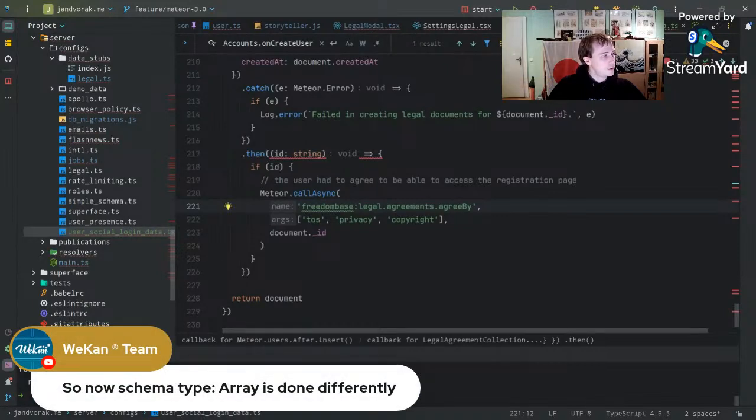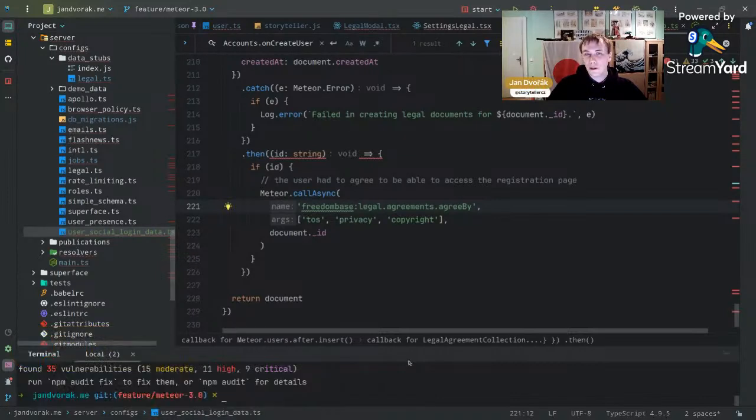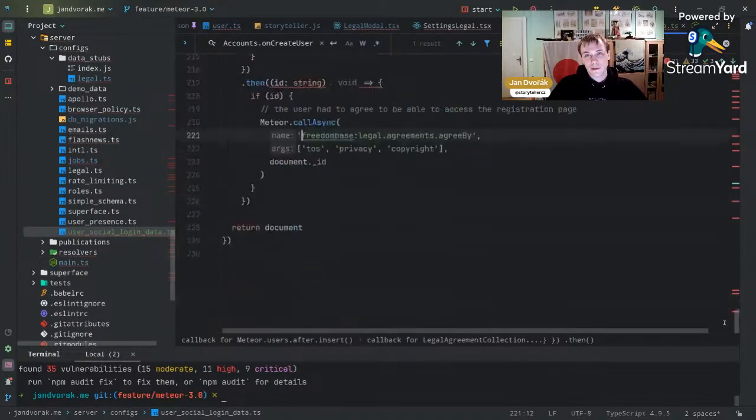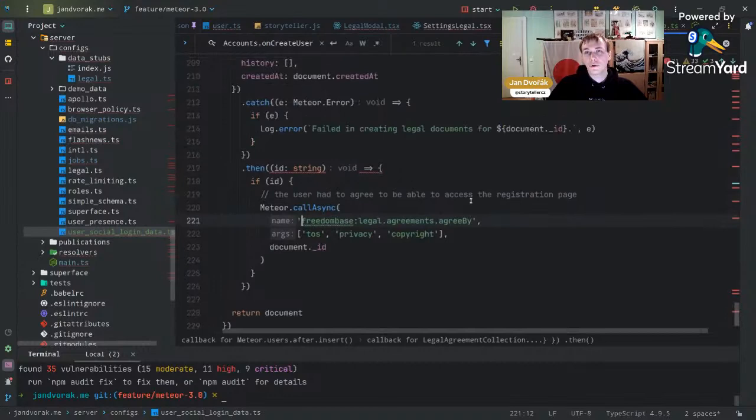Let's see, so now schema type array is done differently. Not exactly sure what you are referring to, if you're referring to SimpleSchema or something else. If you can elaborate on that, that would be great, so I can address that.